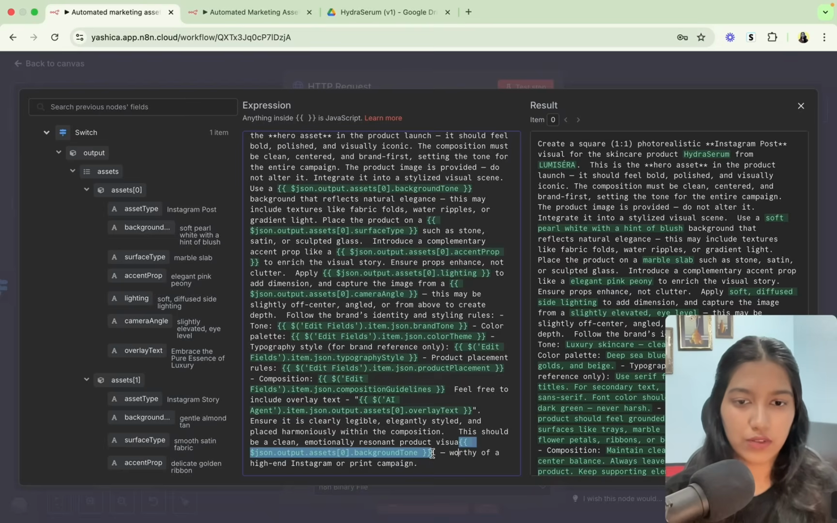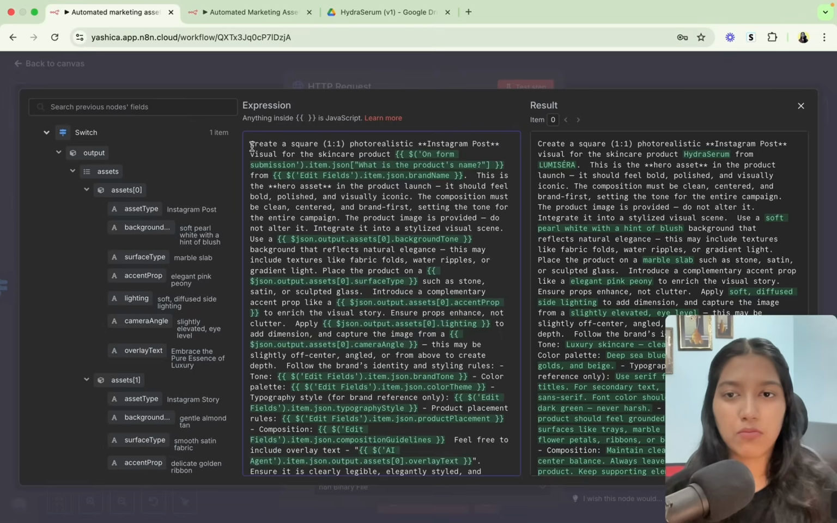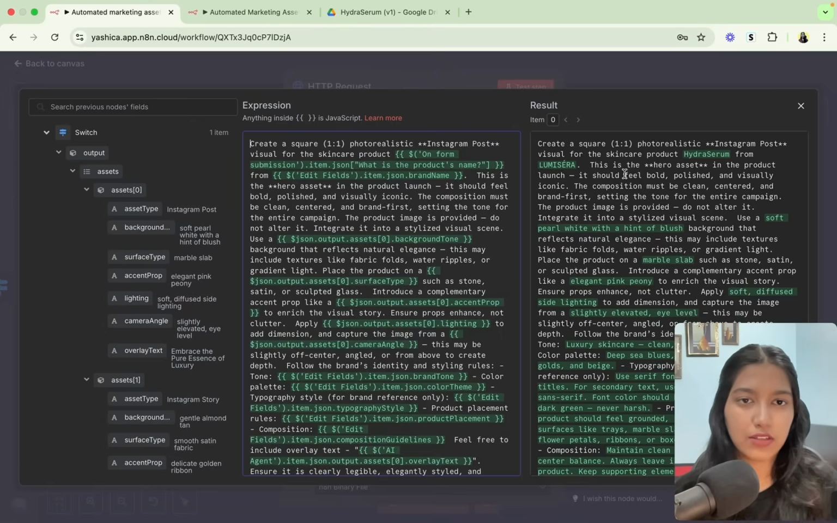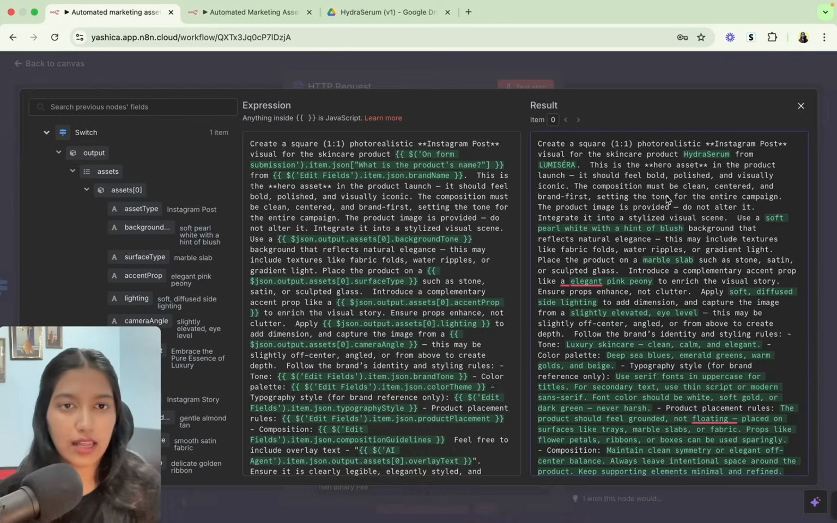Okay, I'm just going to remove it. So let's go through the prompt. Instead of looking here, I would recommend looking here, because here you can see variables only, but here you can actually see the mapped items. So let me just put it here and let's go through. So create a square photorealistic Instagram post visual for the skincare product Hydra Serum from Lumicera.